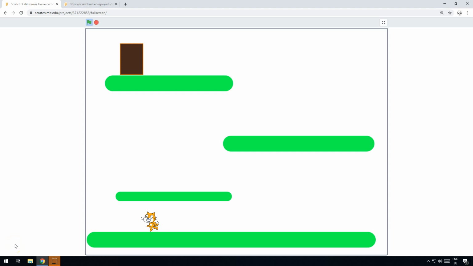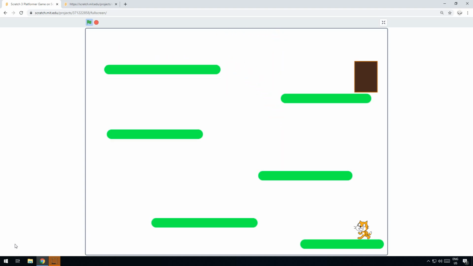In this tutorial I'm going to show you how you can make your own Scratch platformer game. Really easy. So what we've got is Scratch the cat. He jumps around on the platform, he can move left and right, and then when he goes to the door he moves on to the next level, just like that. If you fall off the edge then you die and you go back to the beginning of the level. And there you go, you can have as many levels as you like.